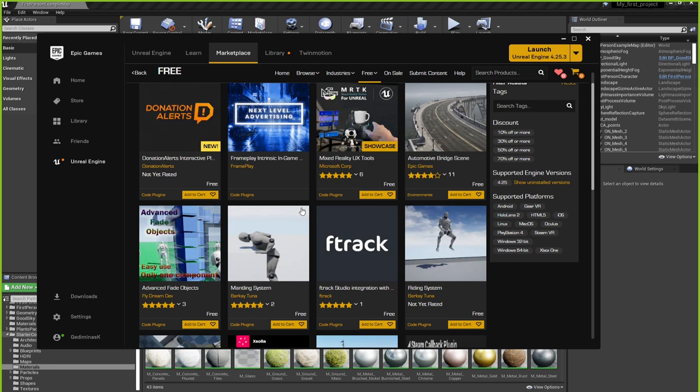So what can you get from the marketplace? You can get blueprints. Blueprints are basically behaviors. Behaviors of a character, behaviors of the world, and whatnot. And you can get full scenes, such as this bridge scene, for instance, right? So it's like a full level that's completely done for you, and you can import it into your project and use assets from that scene.